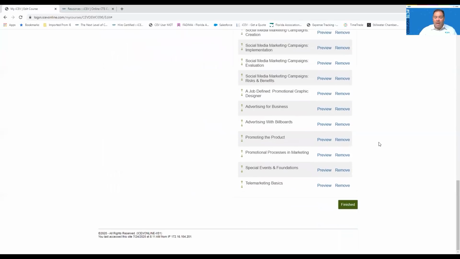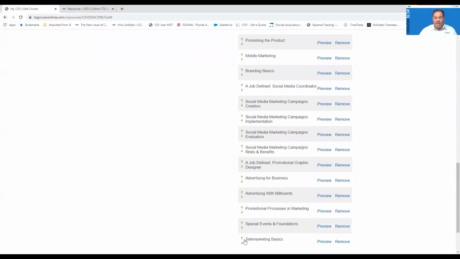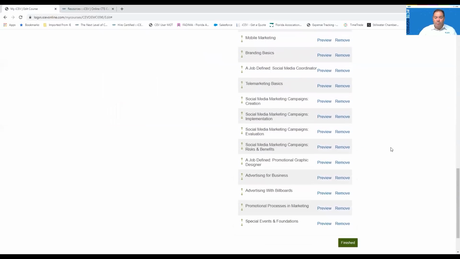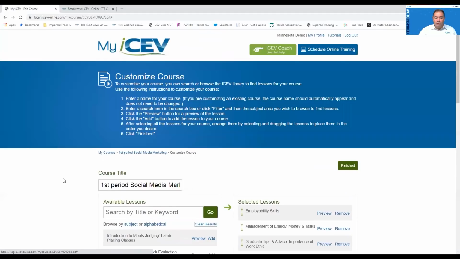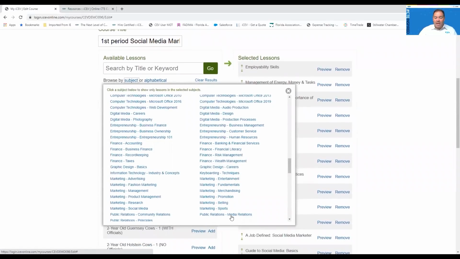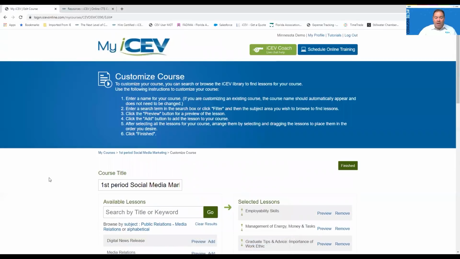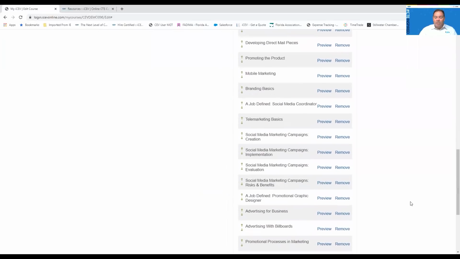You'll notice when I do that, it loads them at the bottom of the course. From here, I can also customize by moving these and placing them wherever I would like them as far as the sequence of my course. From here, I want to clear those results, and I would like to browse again and look at another section. And let's say media relations is an area I would like to see some additional lessons. You'll notice there are 3 lessons. I can select add, and that will move those lessons into my course as well.